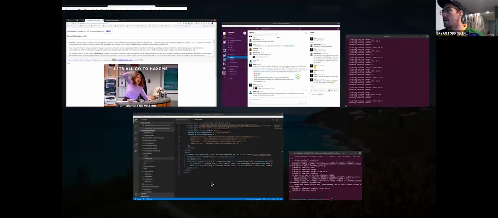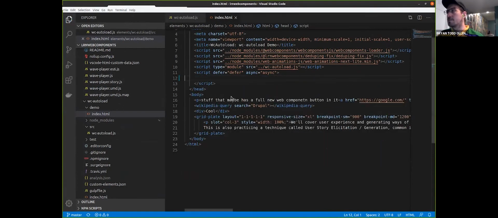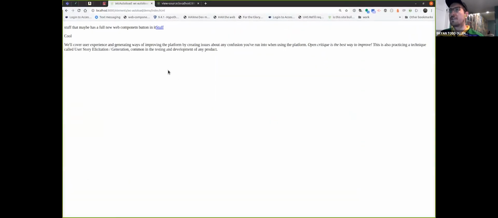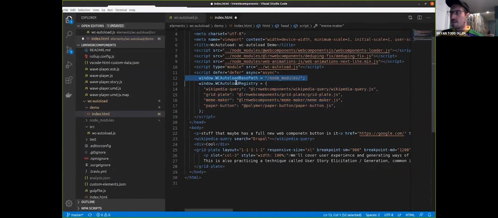So that is in a window.wcAutoLoad registry. And so like if I take out these two things as evidence, save, and then go here, all my definitions go away. Now, in most production environments, you won't need that. That's literally something I need for local development. But the tags are all defined in this little registry here.